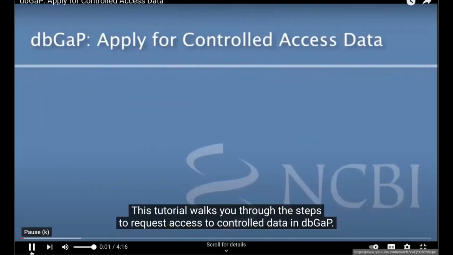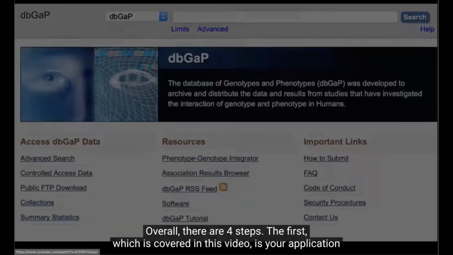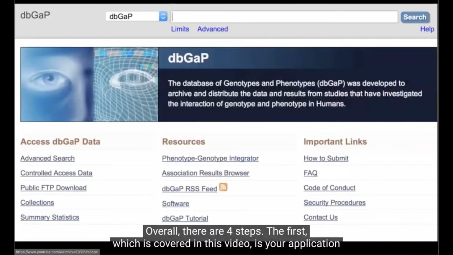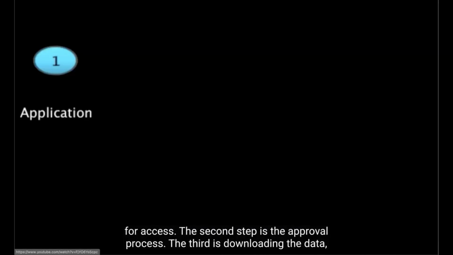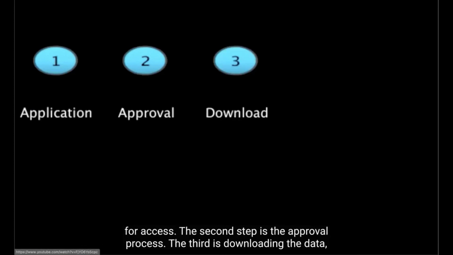Tutorial walks you through the steps to request access to controlled data in dbGaP. Overall, there are 4 steps. The first, which is covered in this video, is your application for access. The second step is the approval process. The third is downloading the data.